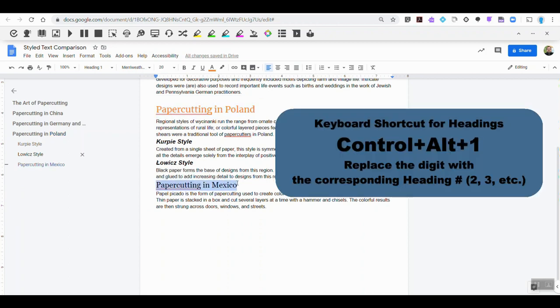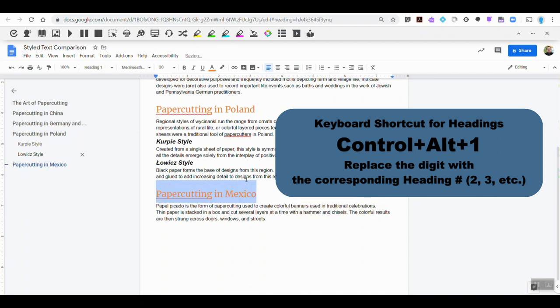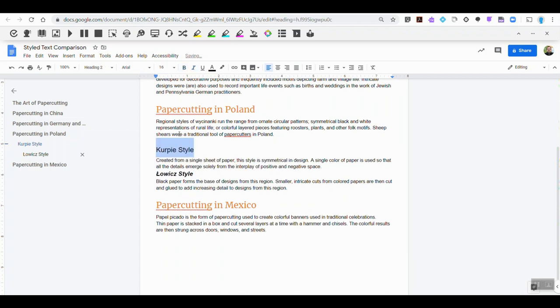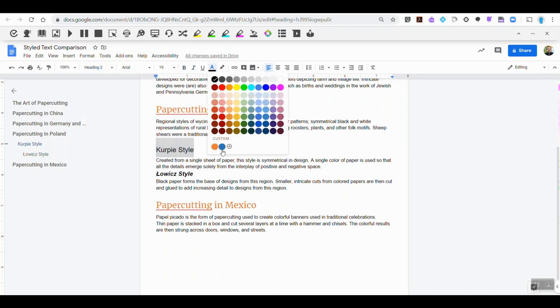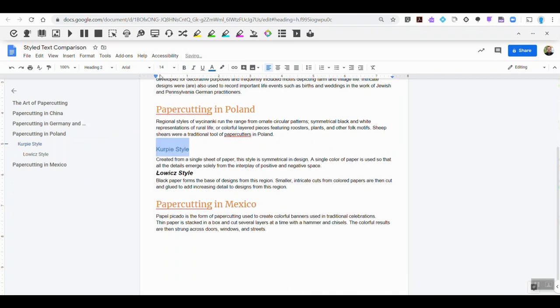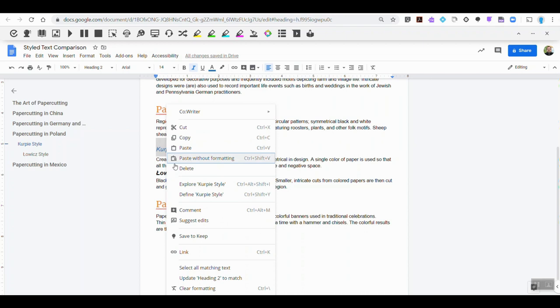There is also a keyboard shortcut. If you use Control Alt and the number of the heading level, in this case 1, Control Alt 1 is a way to apply the heading without having to mouse up to the drop down. And then for the second style, I'm going to go ahead and do Control Alt 2 or choose heading 2 from this drop down. Again, I'll make some changes here, perhaps change the color to a different style, drop the font size down a little bit, and maybe make that italic. And I'd like that applied elsewhere.